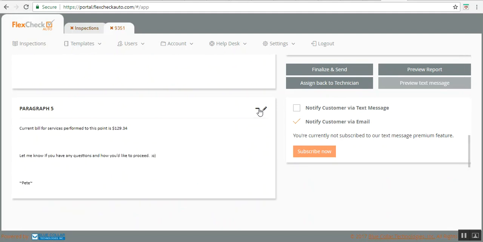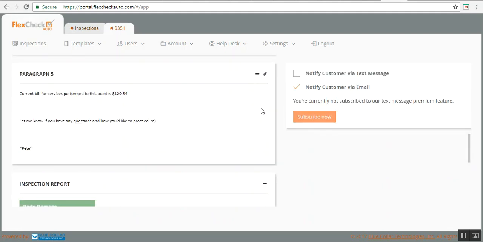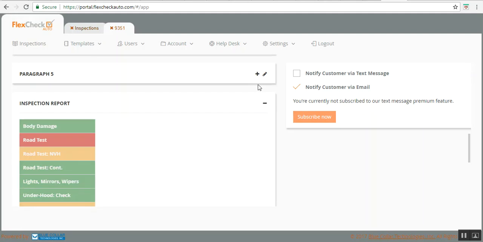Paragraph 5 is our closing paragraph, and what we do for paragraph 5 in my shop is we like the customers to know exactly how much money they have spent to this point and encourage them to ask questions and let us know how they would like to proceed. Our belief is using this methodology puts the customer in a position where they feel in charge of their vehicle repairs, and our experience has shown they like to spend a lot more money when they feel in charge of their repairs.